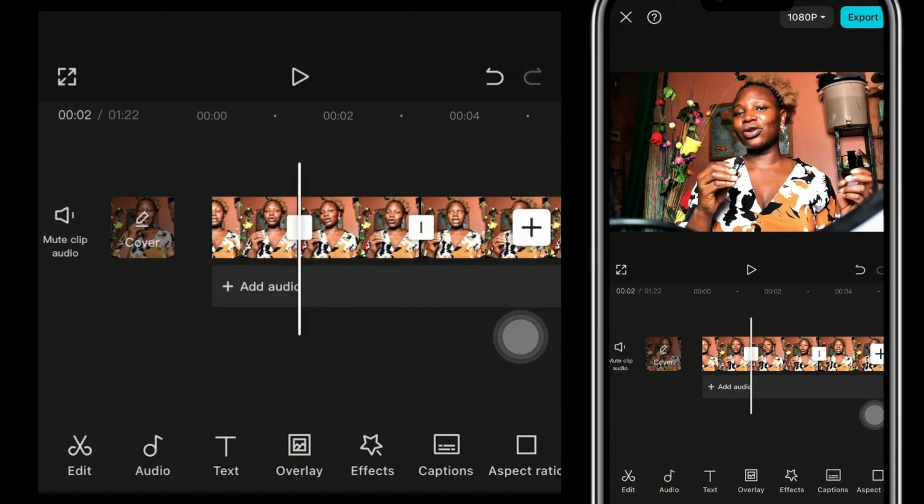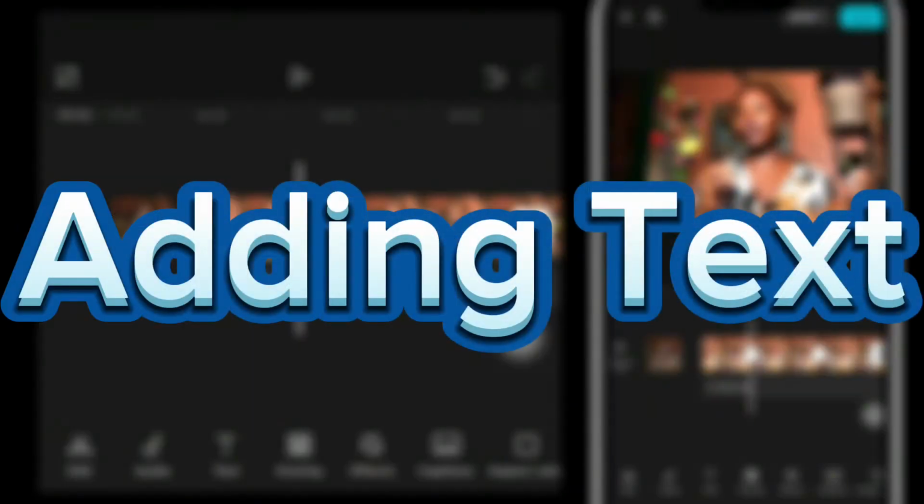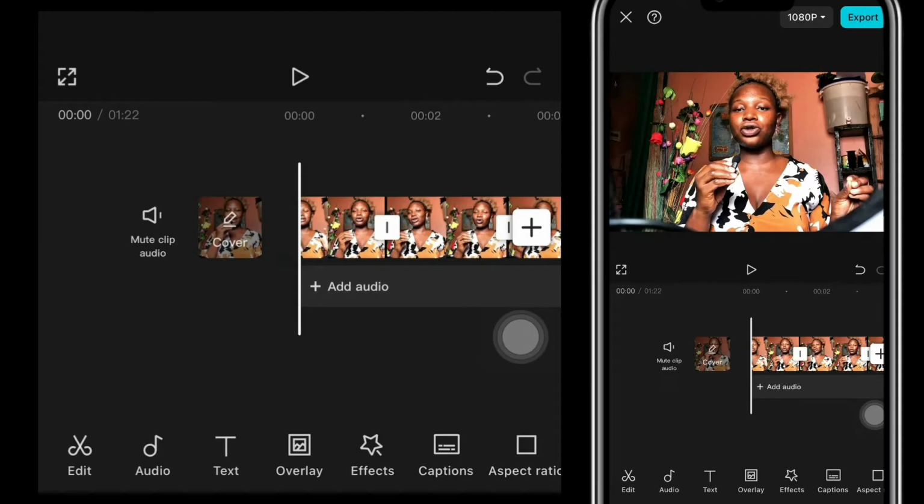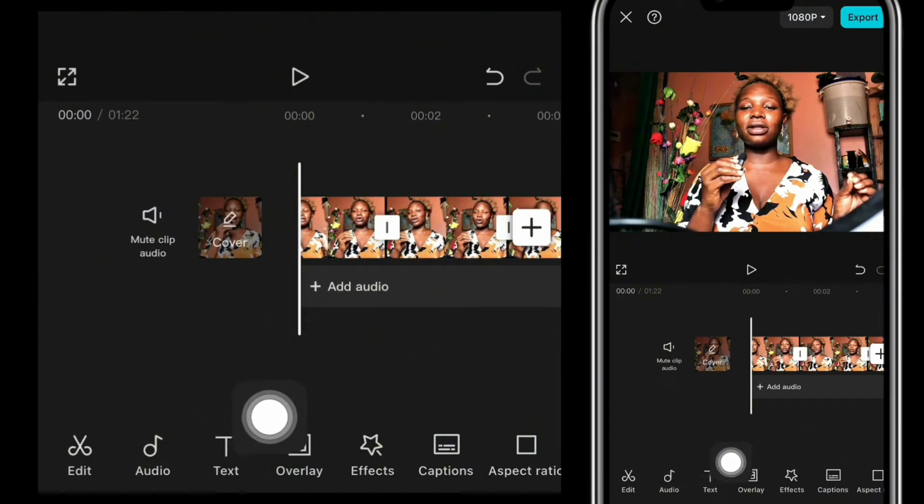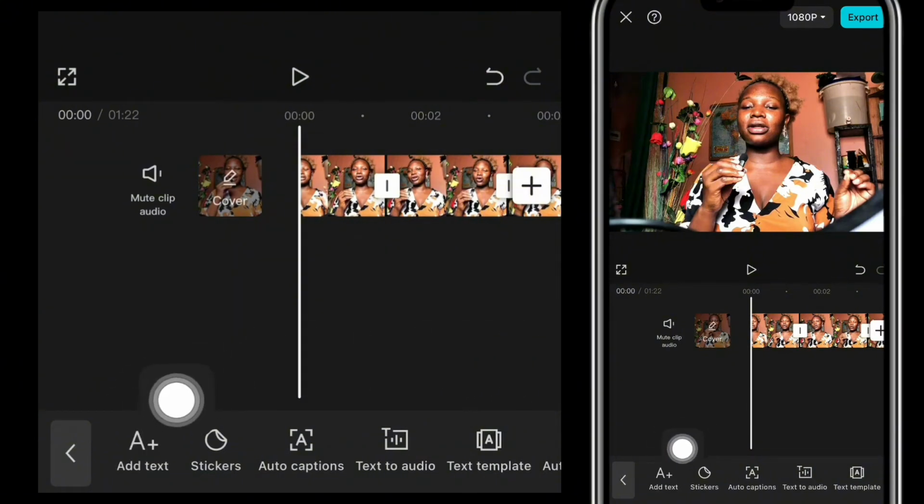Then the next thing I would like to talk about is adding text. How do we add text in our videos? Okay, here we have where it's written text. Just click on text, click on add text.